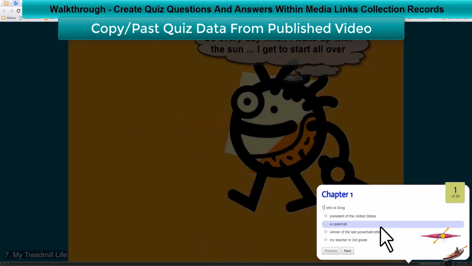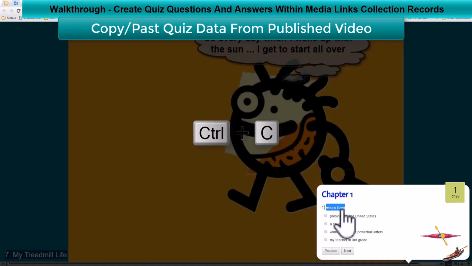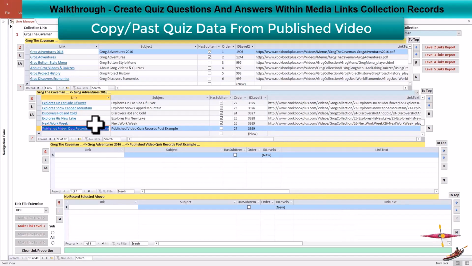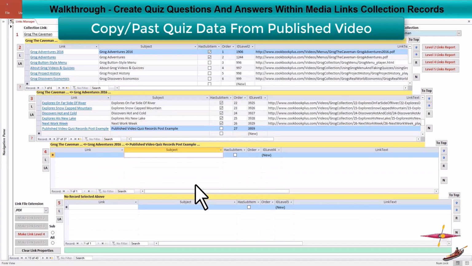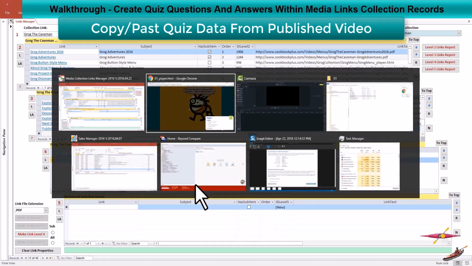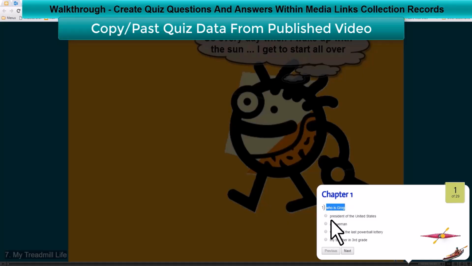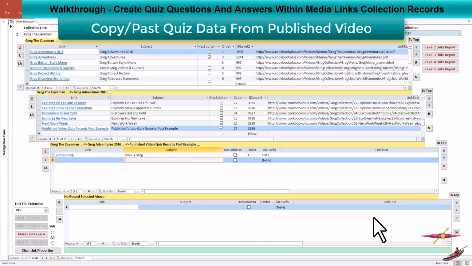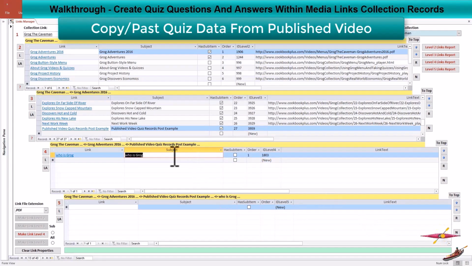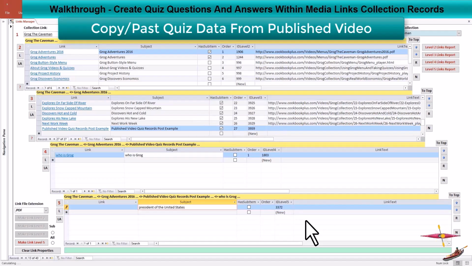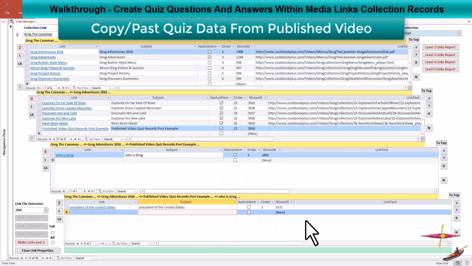Back in the video itself, I want to grab and enter the first question associated with this video quiz. So I'll make a selection, Control C. Back in Links Manager, we'll click down at level 4 to enter the first question, Control V, Tab key, down over. Back in the video, we'll grab our first answer, Control C. Back in Links Manager, we'll go back up and select the first question. At level 5, we'll enter the first answer, Control V, Tab key, down over.